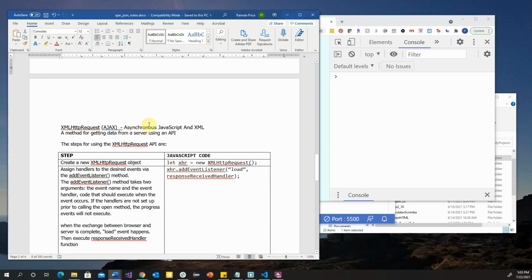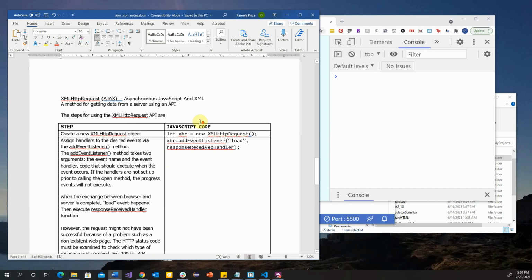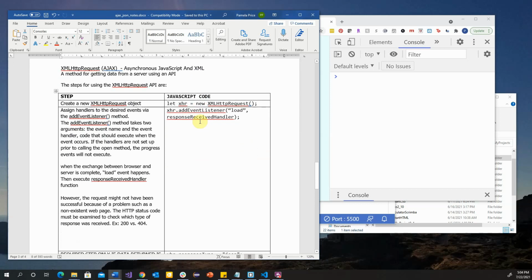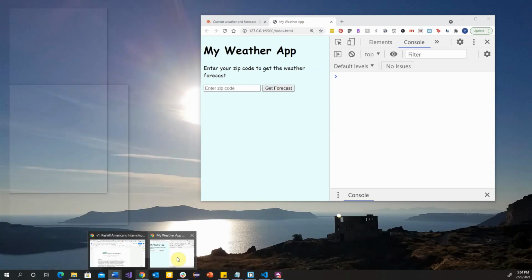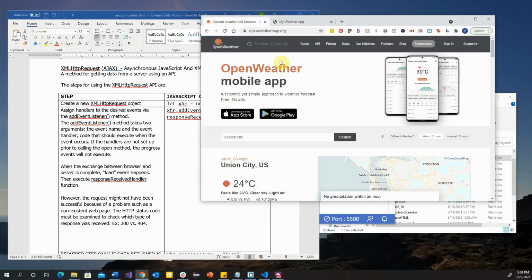Now, we are doing asynchronous JavaScript and XML. That's what Ajax stands for. It's a way of getting data from a server using an API. And there are some very specific steps that we have to follow. But first of all, let's take a look at how do we find an API and get data from it.